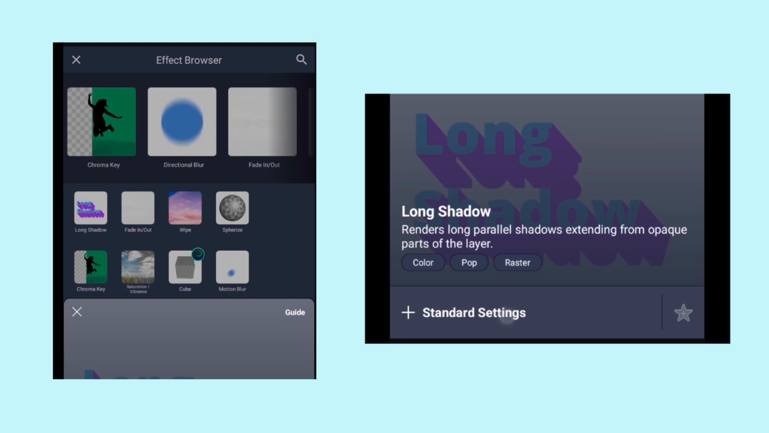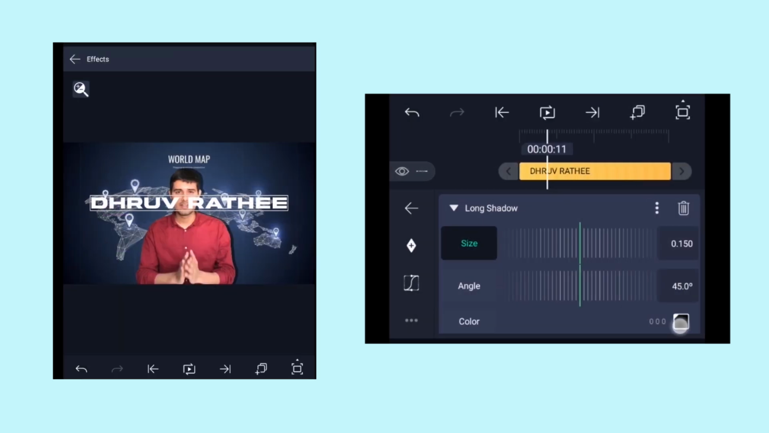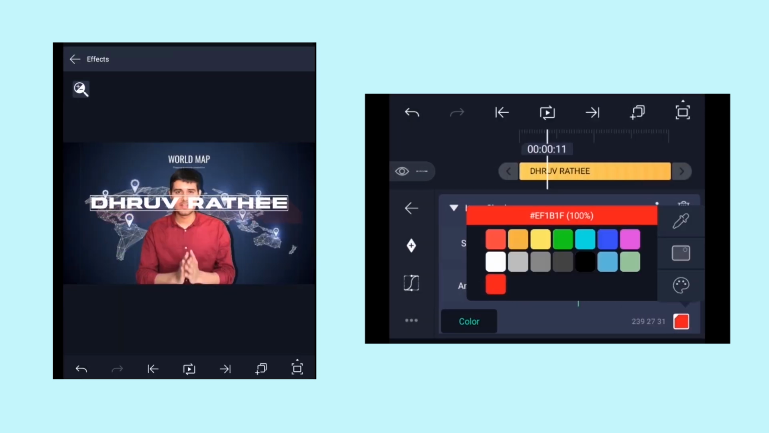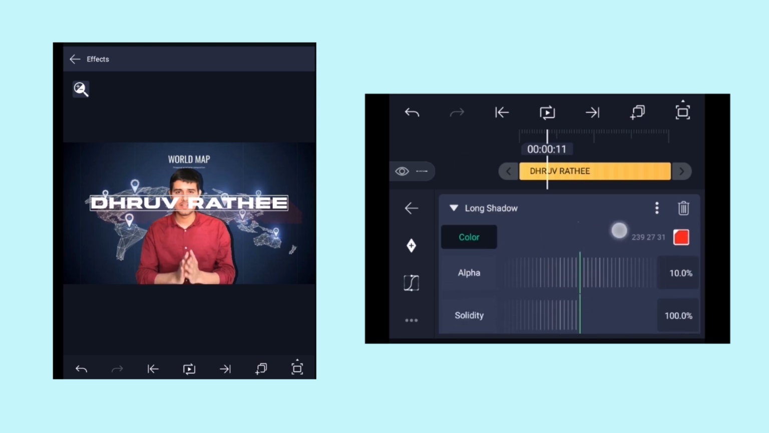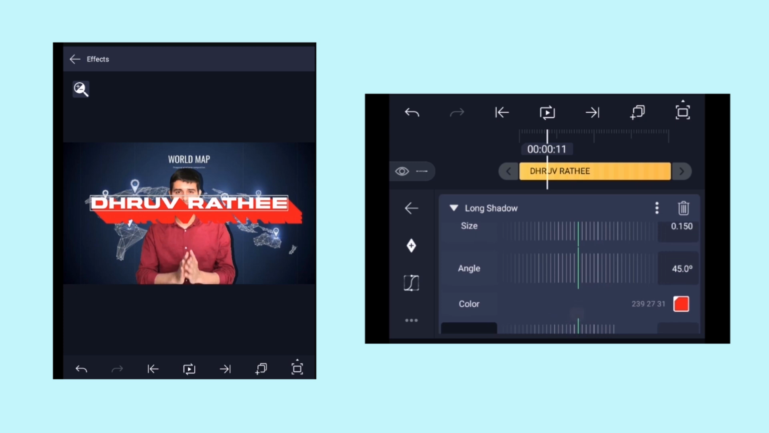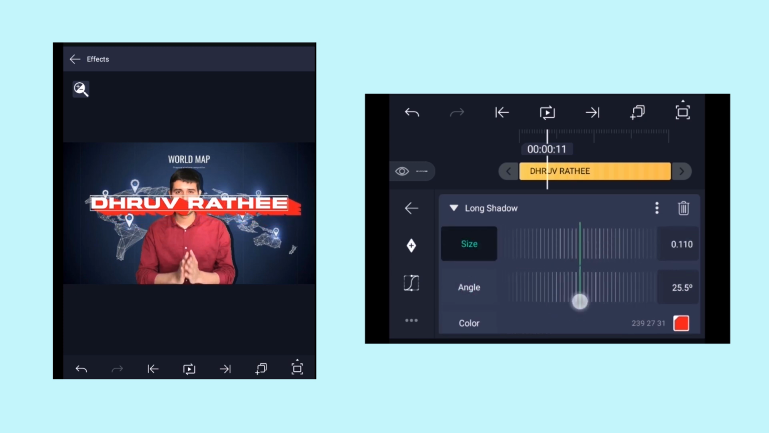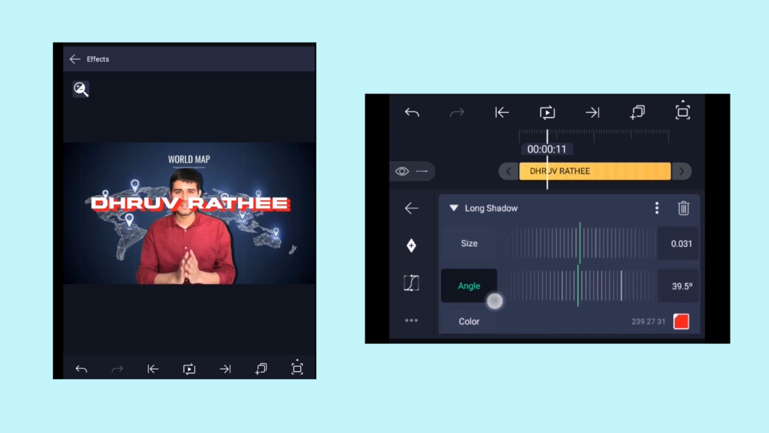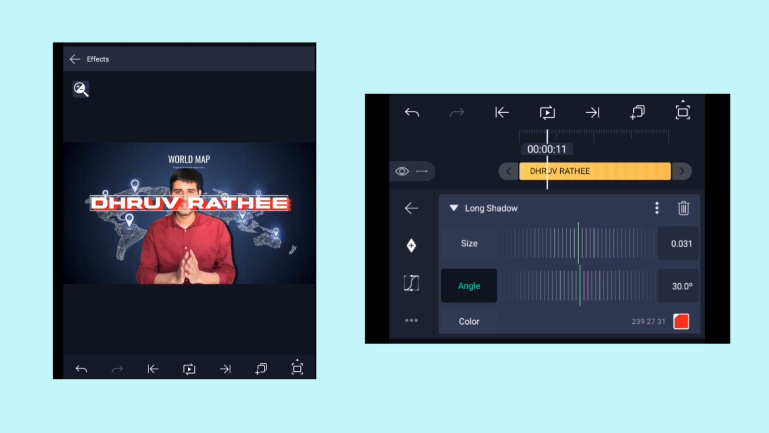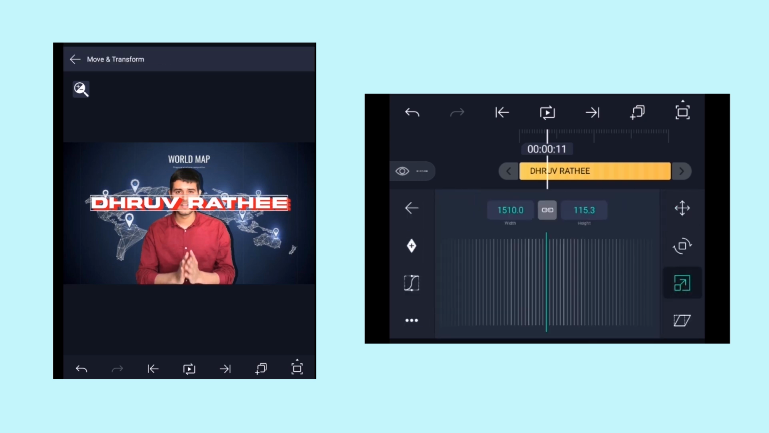And then click on Standard Settings. And here click on Color and select the shadow color. Choose any of the color that you like. And then if you increase the alpha value, the opacity of the shadow will be increased. With the help of the size and the angle values, you can adjust the orientation of the shadow just like this. Adjust the size of the text with the help of the scale tool.